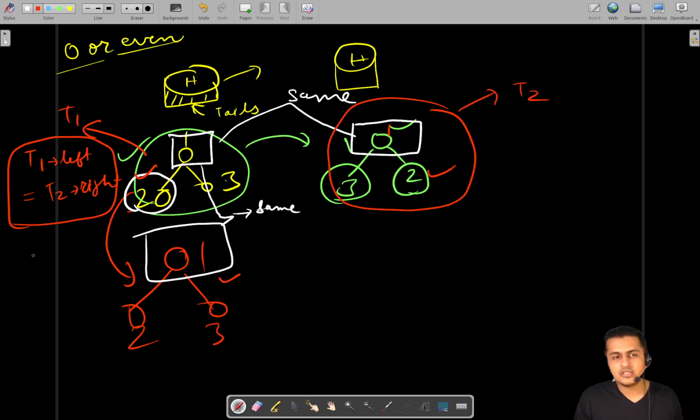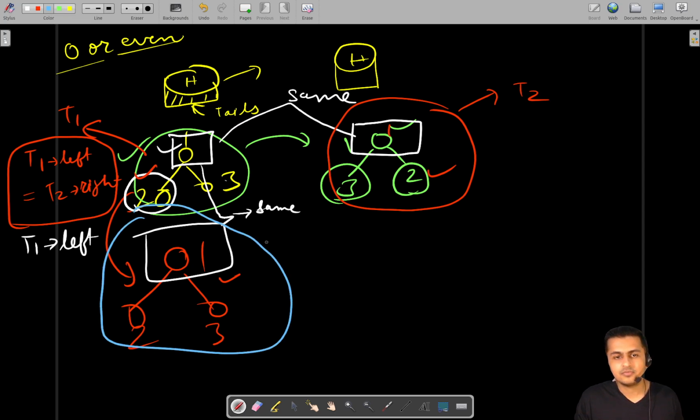And there can also be a scenario where the left child of the current node, let's say this is t1, is equal to the left child of the other tree, let's say this is t3. So the left child of t1 is equal to the left child of t3. Either of these two situations will be happening, but we must make sure that the current node at which we are should be same.